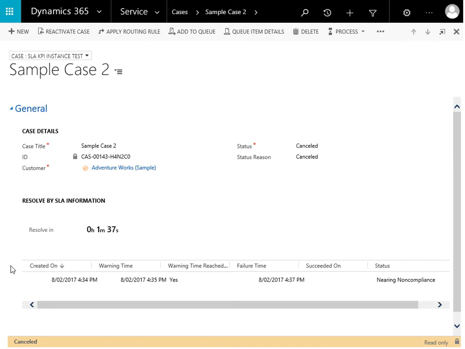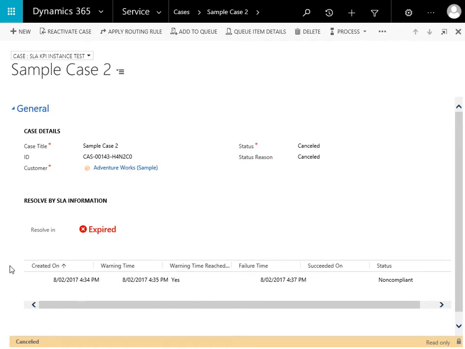We now see that the status of the SLA KPI instance has been updated to nearing non-compliance when the warning time is reached after 1 minute. Let's fast forward again. We now see that the status of the SLA KPI instance has been updated to non-compliant when the failure time is reached after 3 minutes.